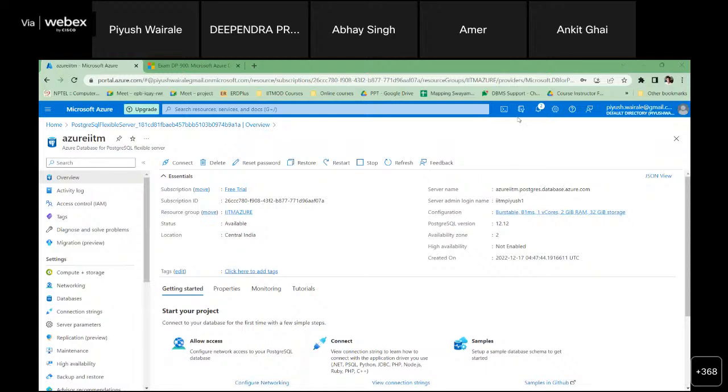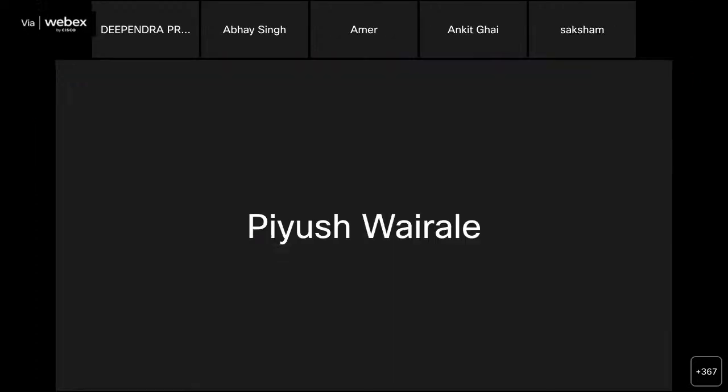So don't copy it. Anyway, I'm going to delete this after the workshop. This is the server name. You can simply copy this and paste it in our host tab, right? And here it is server admin, my username and password which I have set. And it's the resource group. So we don't need any other information. We just need this server name and this Azure admin login name. Okay, that's it. So now let us go back to pgAdmin.